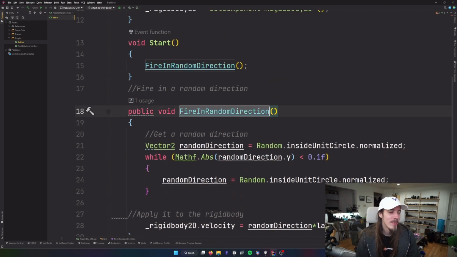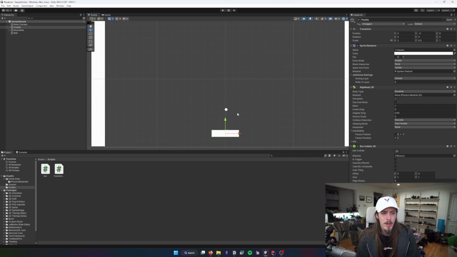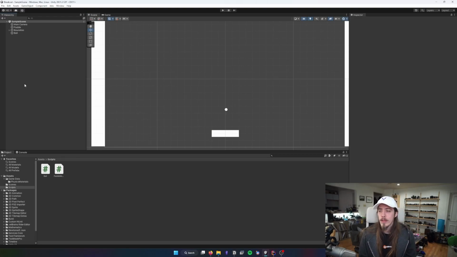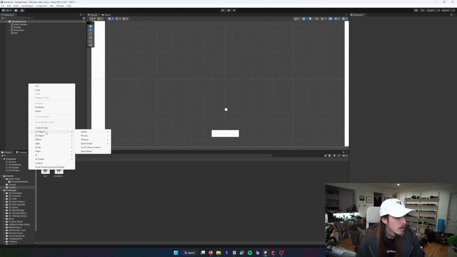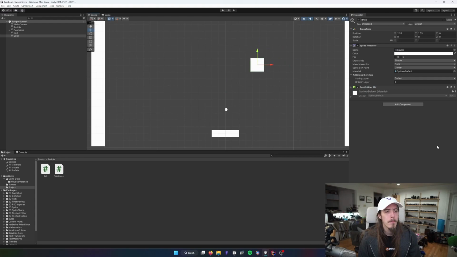Okay, so we got the ball. It's firing in a random direction on start. We got the paddle. We can move left and right. The ball's bouncing off of things. It goes down below and it floats into the void. And we just need to break some bricks. So I need a brick. Brick. And I need a box collider. I don't need a rigid body on this one.